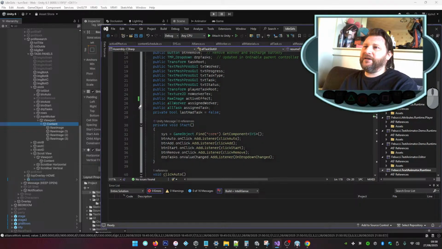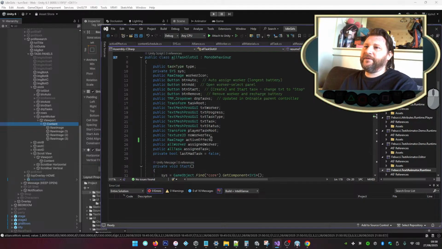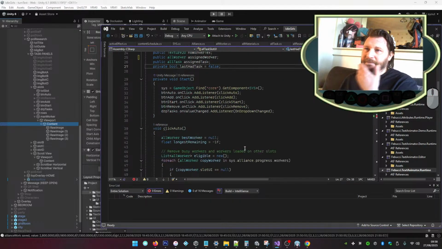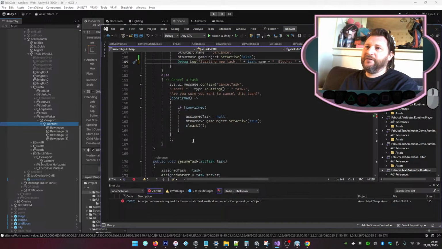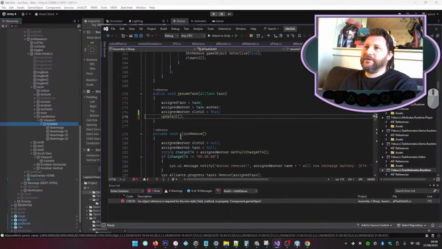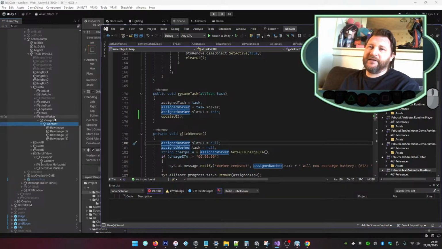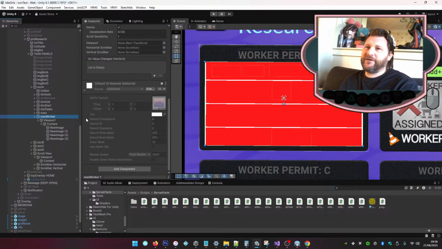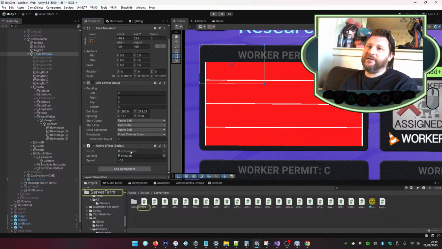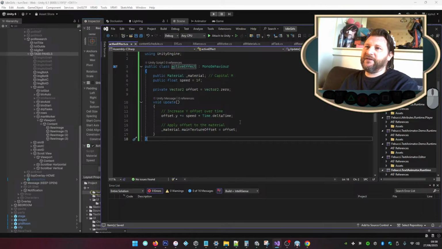Get rid of, where is it? I have an active effect, which I'm now going to remove because it's not working very well on here. An active effect. And then we'll go over to the active effect script. So each active effect, we have one active effect script. The active effect script sits on task panels. Yes, it does.